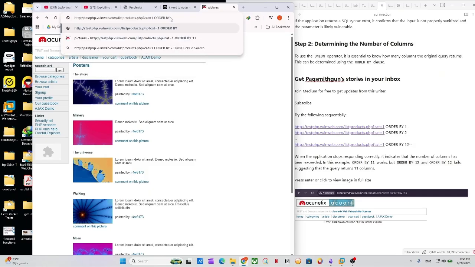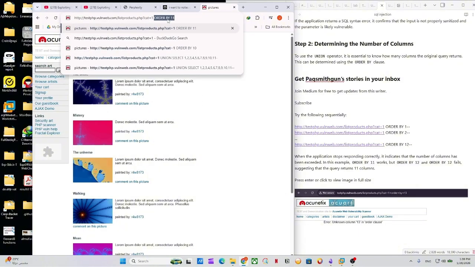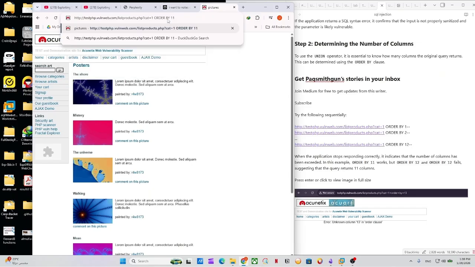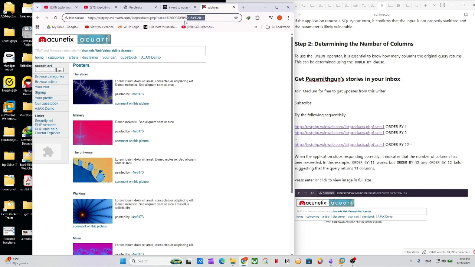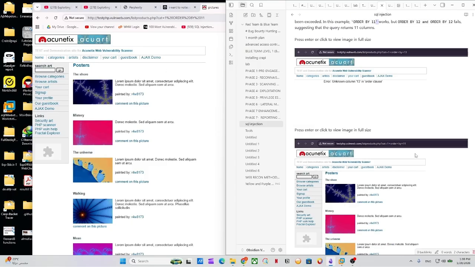We can start with 10 or 5, you can play around with it. If we go 10 here and there's no error, that means we have at least 10 columns. If we go 11 and still no error, it's at least 11. We keep incrementing the number until we get an error. Once we get an error, we understand that this is how many columns we have in the page.